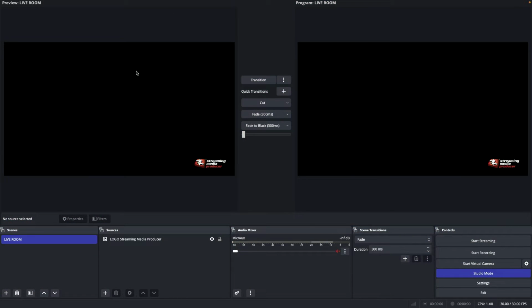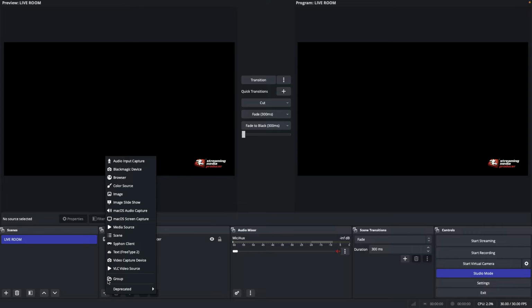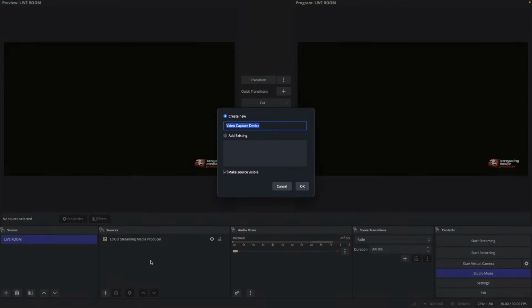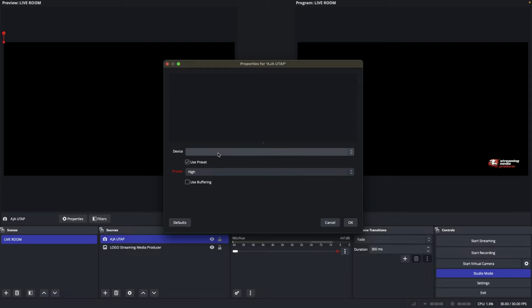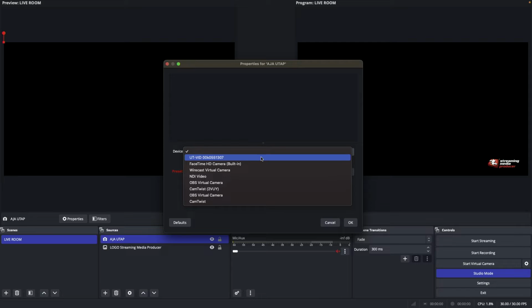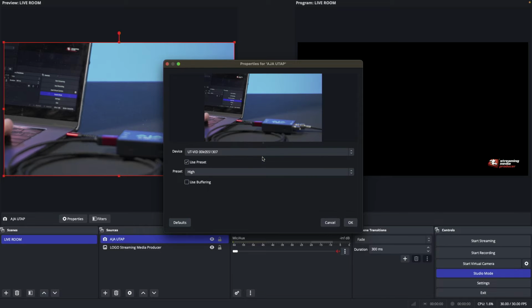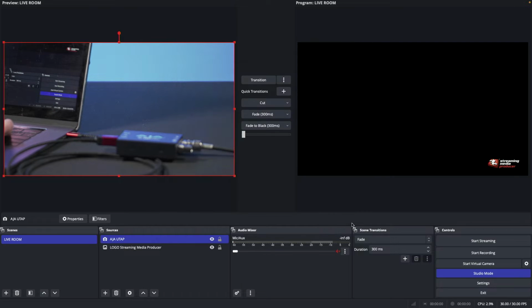Now back in OBS, we're going to add a new source. To add a new source, we go to the Sources panel and click the Add Source button and choose Video Capture Device. In this dialog box, I'm going to rename the device to AJA UTAP. And from the device drop-down in the Properties dialog box, I'm going to choose the UTAP ID. It will usually start with UT-VID. Immediately, I see the source coming in. I'm going to click OK.